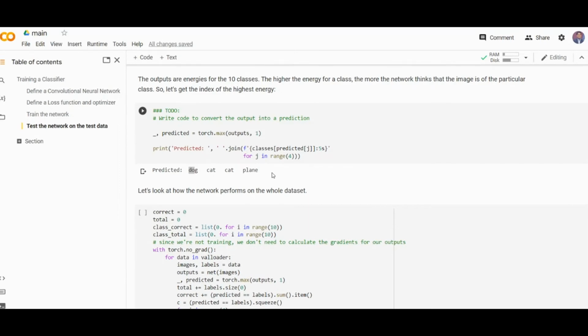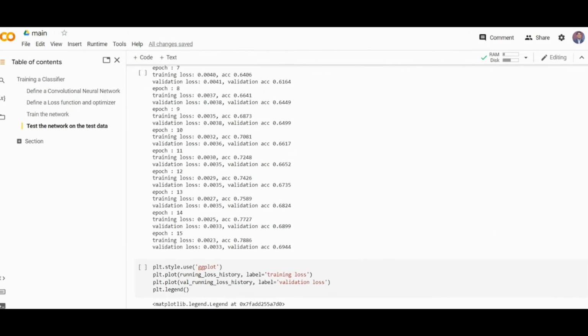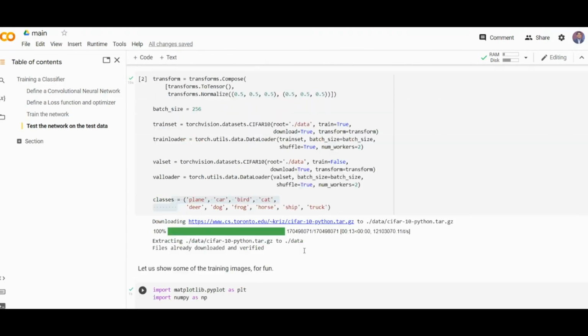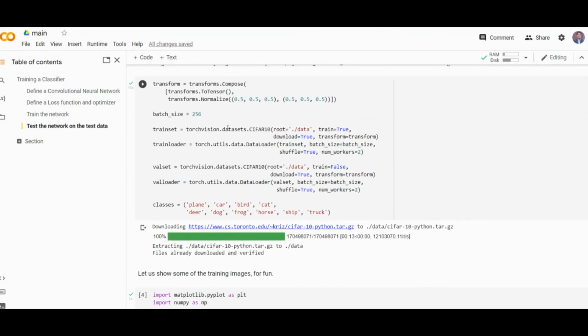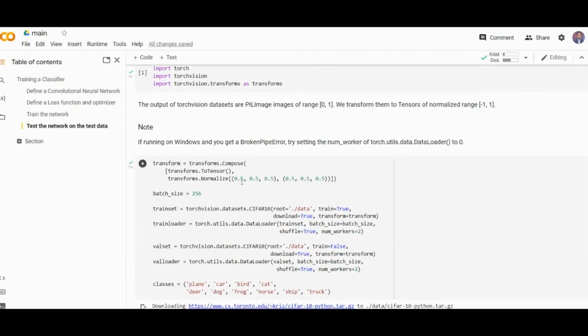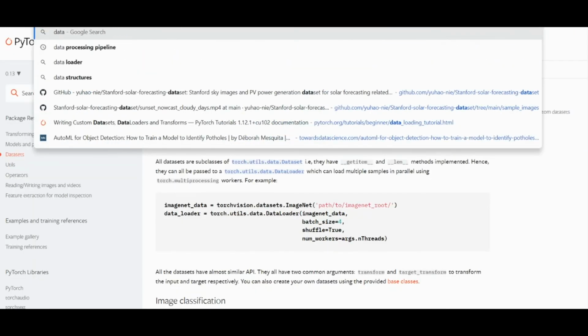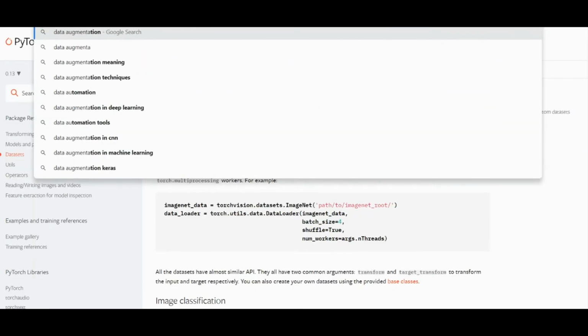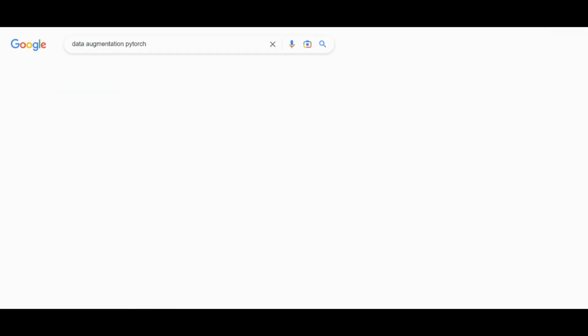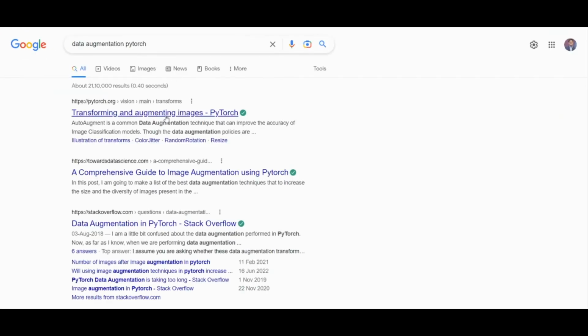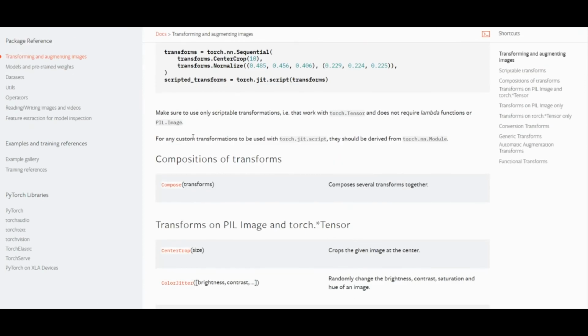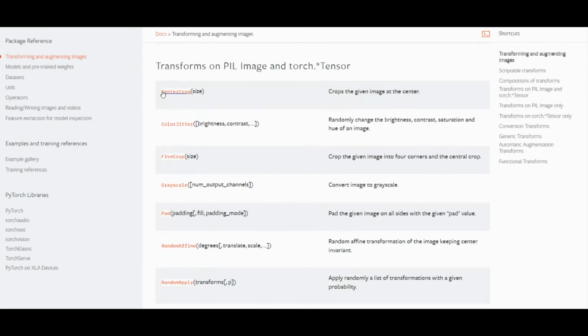Firstly, you can do data augmentation. On the top, you can see we are not doing any kind of data augmentation. If I show you data augmentation in PyTorch, you can see here you can perform a lot of functions. You can have center crop.